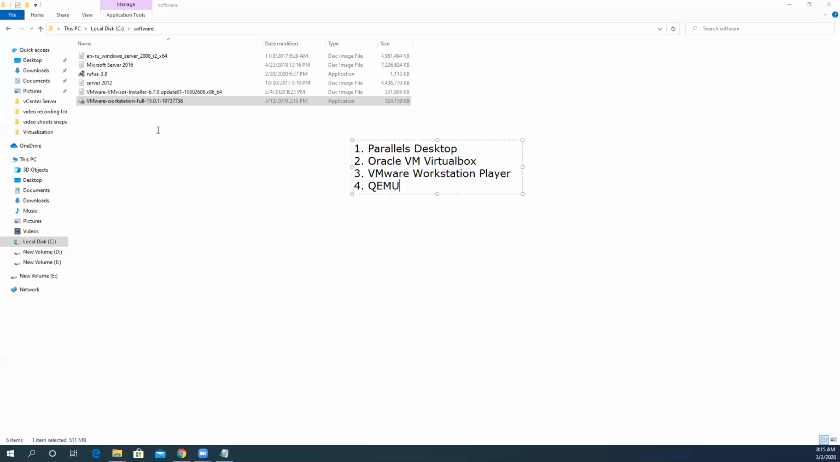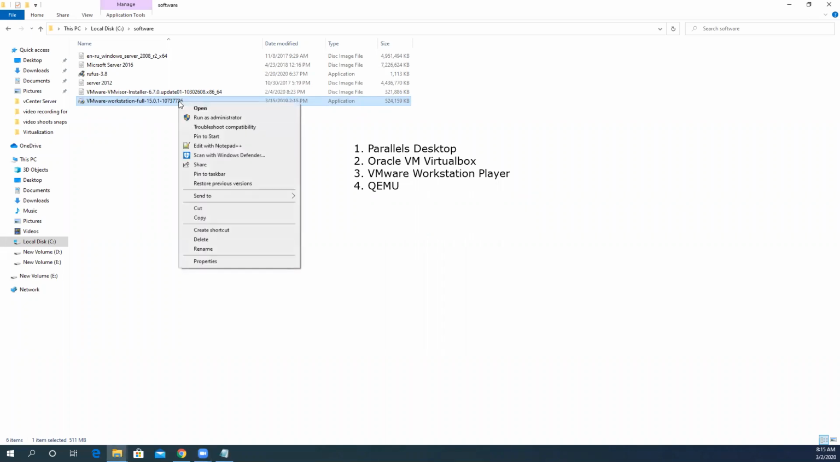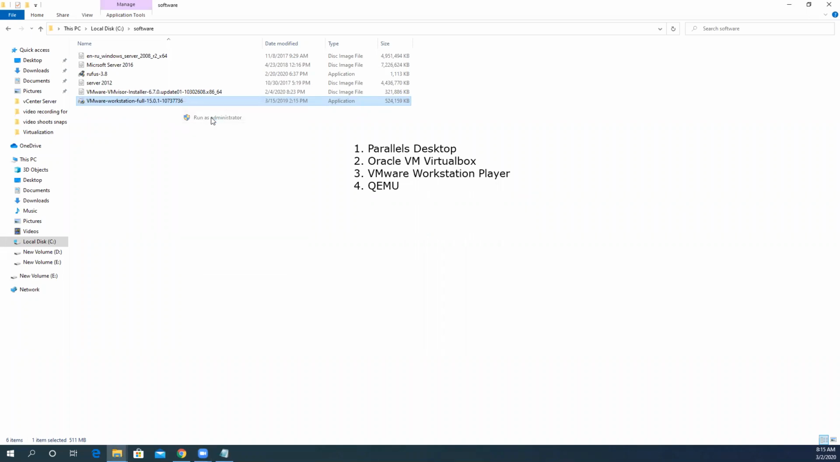Here I have already downloaded the VMware Workstation application for this demo. So I just right click on it and select run as administrator, so it will get the administrative privileges. Here you can see it's asking, do you want to allow this app to make changes to your device? Yes, definitely. We want to get the basic deployment of VMware.